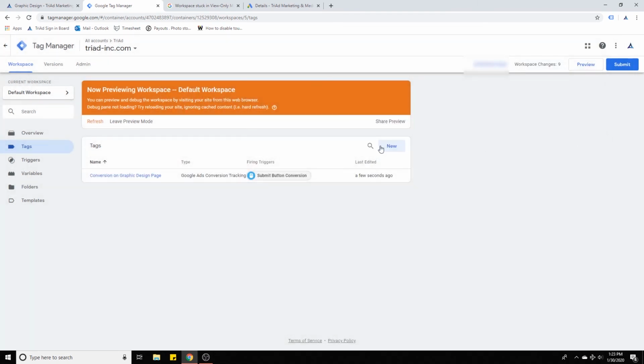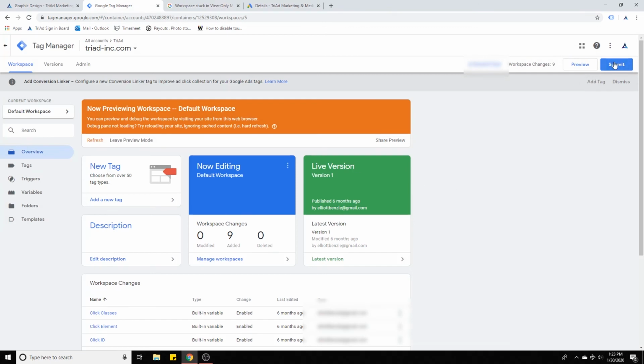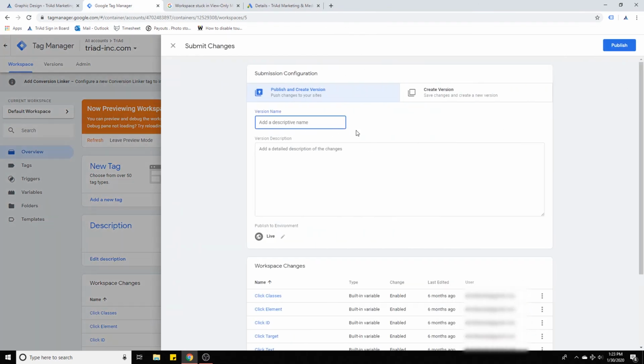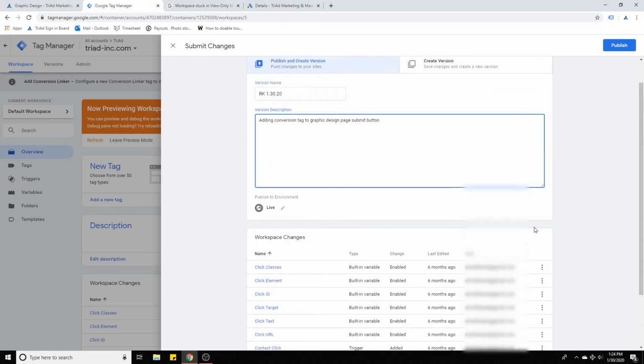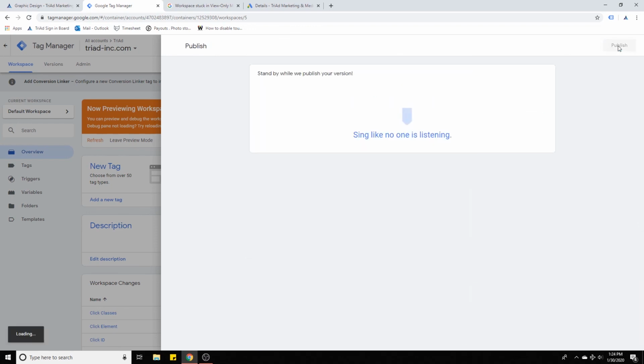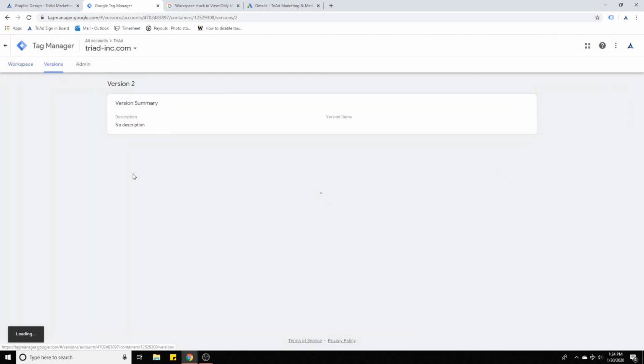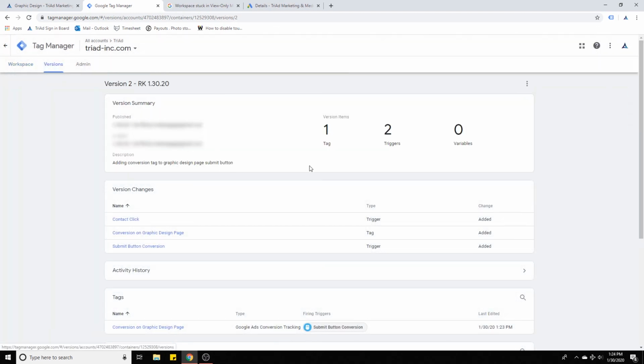And then finally, we're going to publish the updates, and then we're going to submit our changes. So it's going to ask for a version name. I'm just going to type in a generic name, my initials with the date that I'm creating this. And then a description, just a really quick description on what I did in this version. I added conversion tracking to the graphic design page of my website. Great, so we're going to see that this is going to be pushed to live. You're going to be able to see that this has all the variables for those click classes, so that'll be able to do that trigger. And I'm going to hit the publish button. It's going to say sing like no one's listening, and then bam, there it is, version 2.